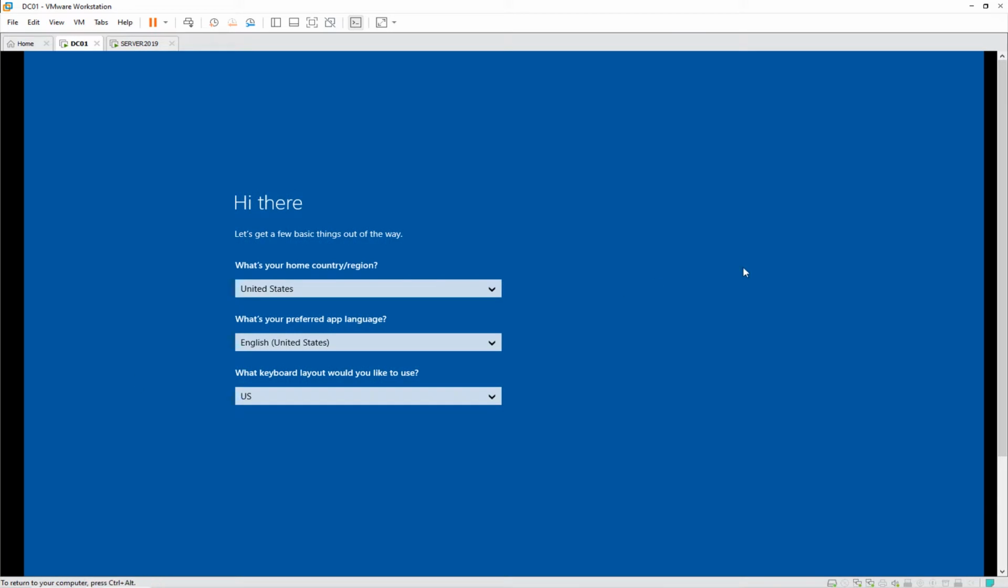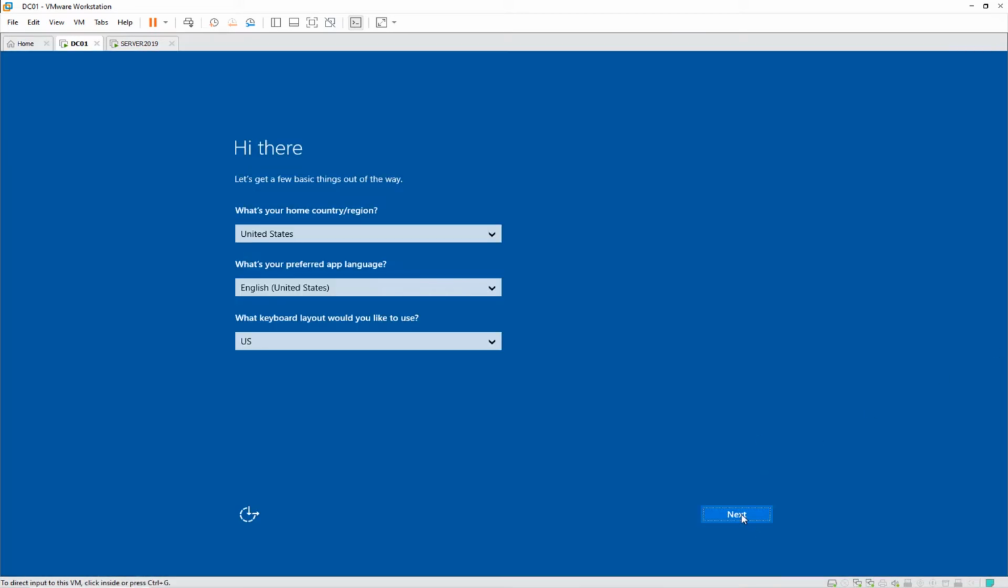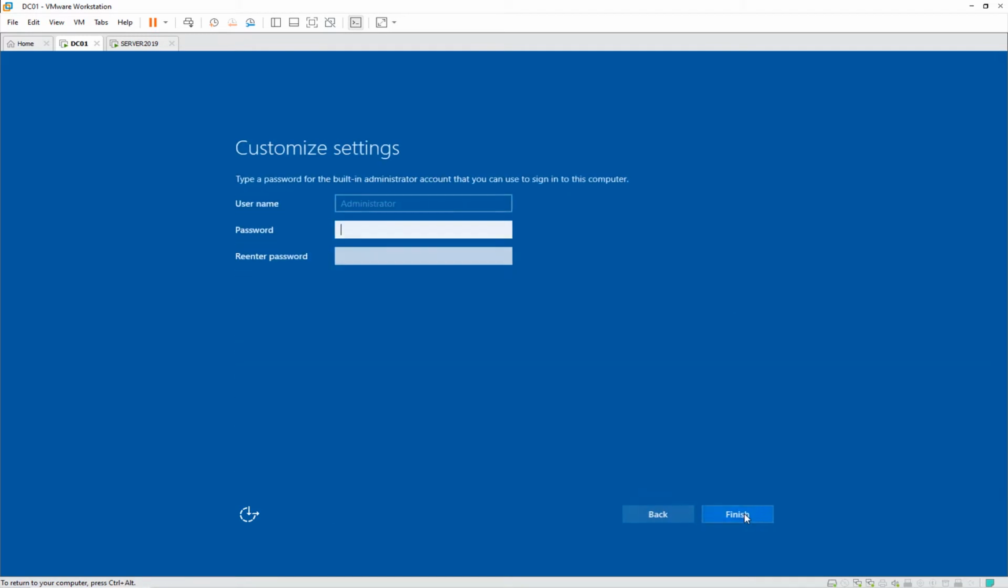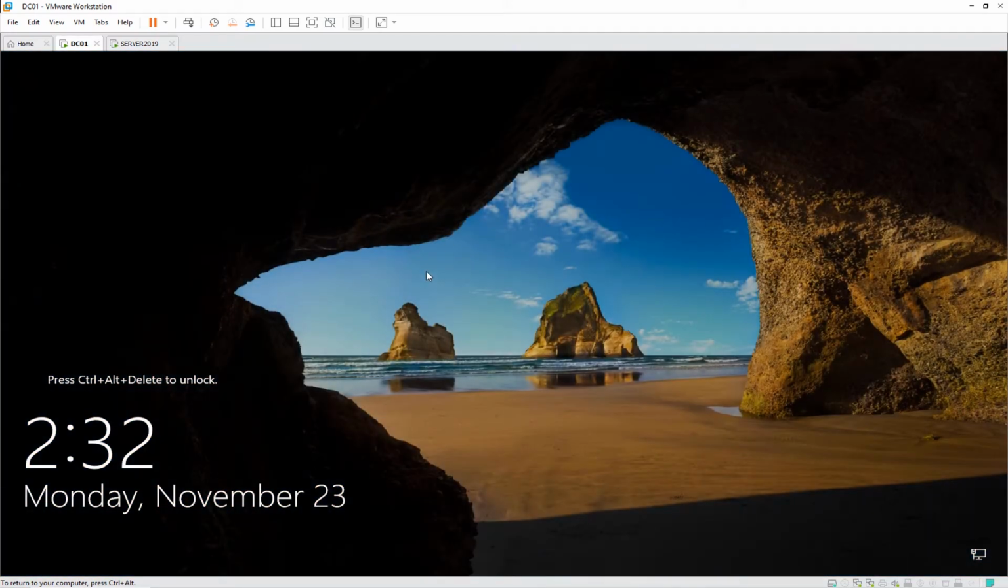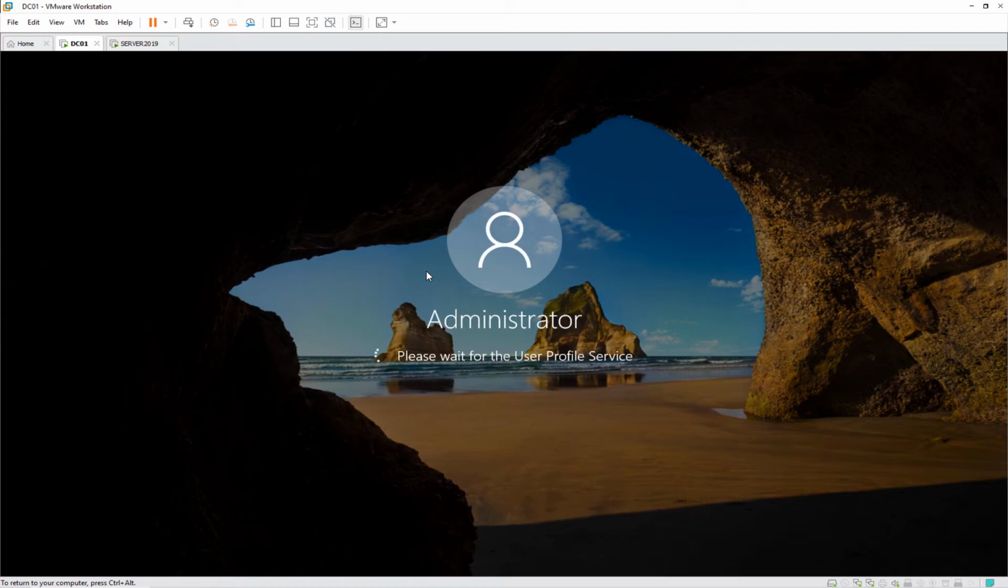Now, since we ran sysprep on this machine, we're going to have to answer a couple questions before we can use the system. So general setup stuff: country, application language, accept the license, and set an administrator password. We'll do that for both systems as well.